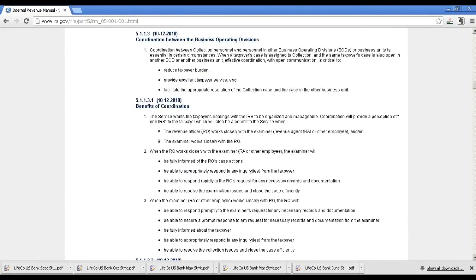Let's talk now about coordination between business operating divisions. It says here, coordination between collections personnel and personnel in other business operating divisions or business units is essential in certain circumstances. When a taxpayer's case is assigned to collection and the same taxpayer's case is also open in another unit, effective open communication is critical for reducing taxpayer burden, providing excellent customer service, and facilitating the appropriate resolution of the case across both units.